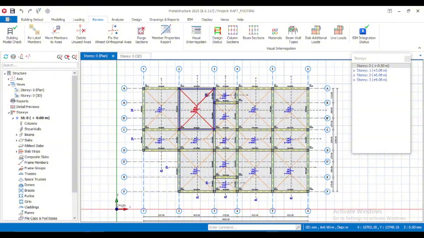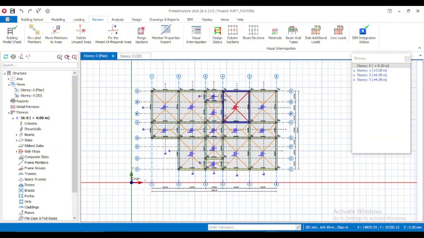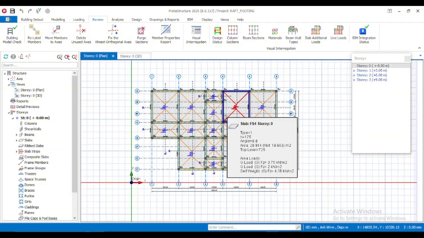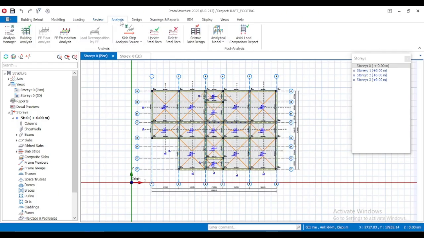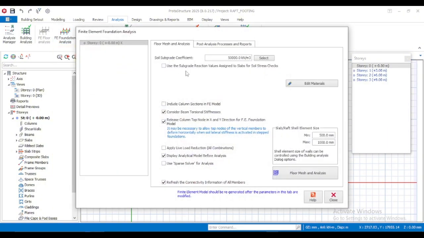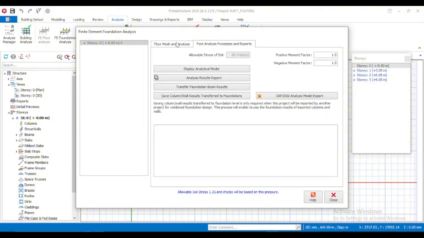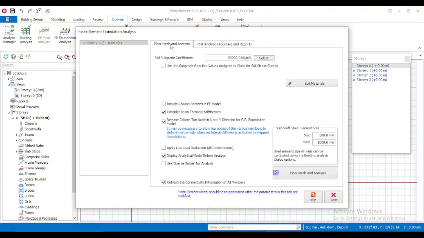Okay, so after you're done with this, next thing you're meant to do is for you to go to analysis, to finite element foundation analysis. So you can click on that. All right, so we can leave the subgrade coefficient as it is. All right, so you can just keep this as it is. So I go to floor mesh analysis.